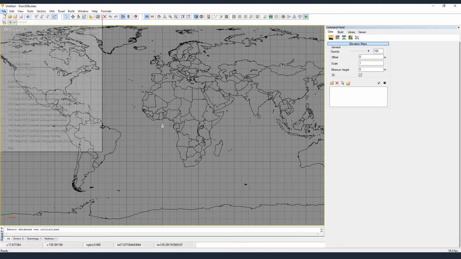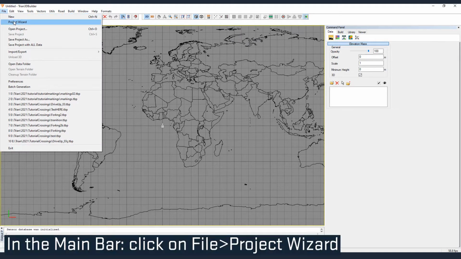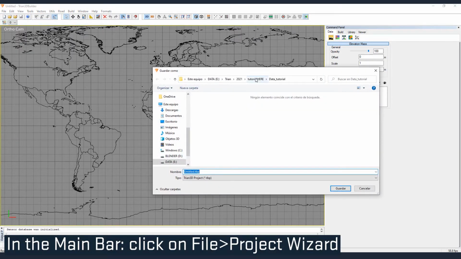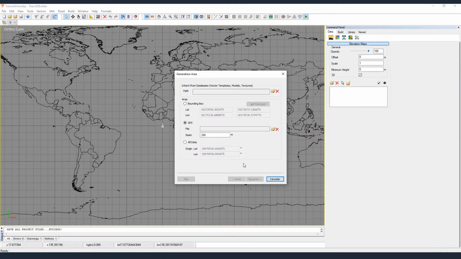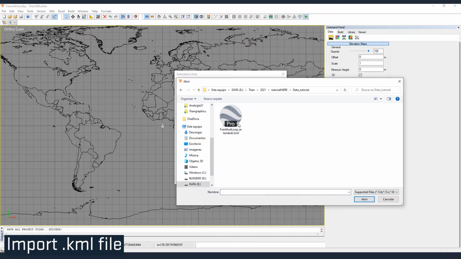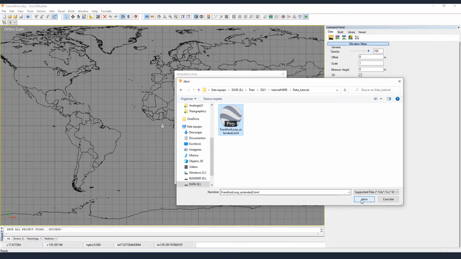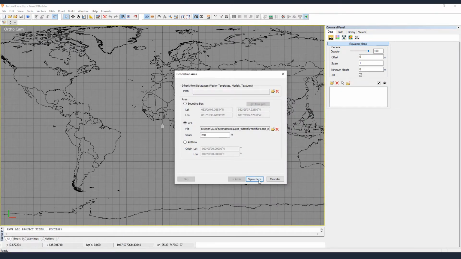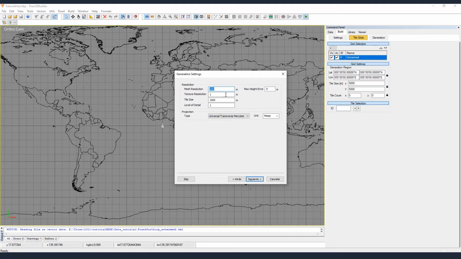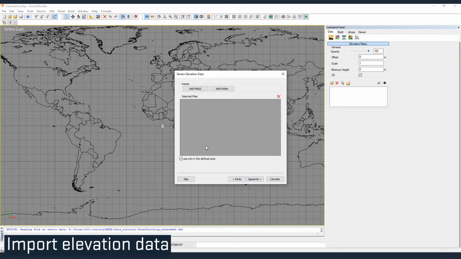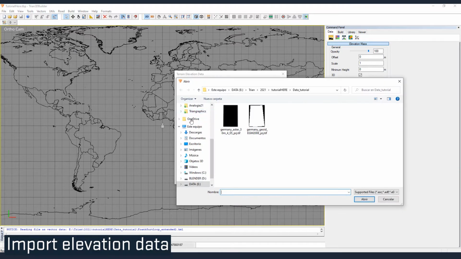So let's start. We will open the project wizard and the first thing it will ask us is to save our project. And after that the wizard will open. We will use that KML file, select it, and then we give a size of 250 meters, and here you can adjust resolution, tile size and error, also the projection type. Okay, next here we can plug in the elevation data, so we add that Germany elevation data.